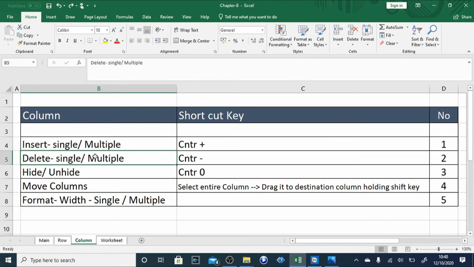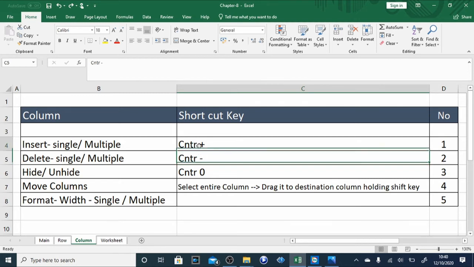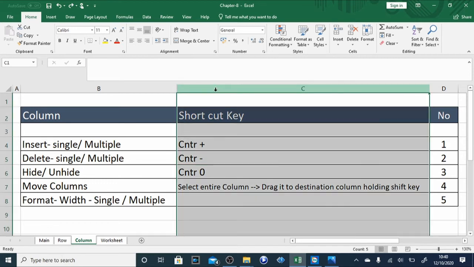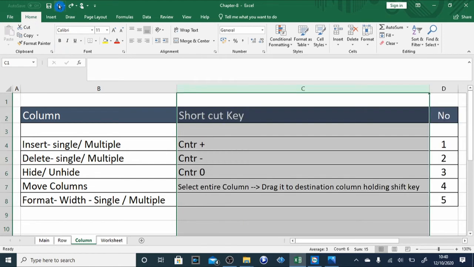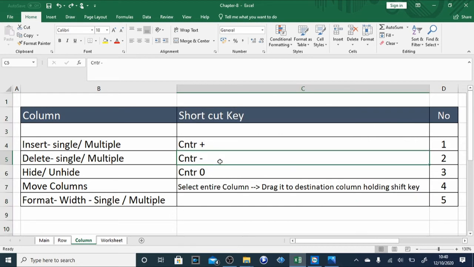Another method of deleting is the shortcut key Control minus. So if you want to insert a single or multiple column, you press Control plus. If you want to delete, press Control minus. Say I want to delete this particular column C, I will press Control minus, and that column is deleted. So this is how this command is used.